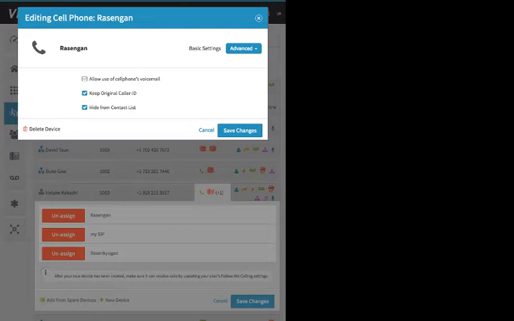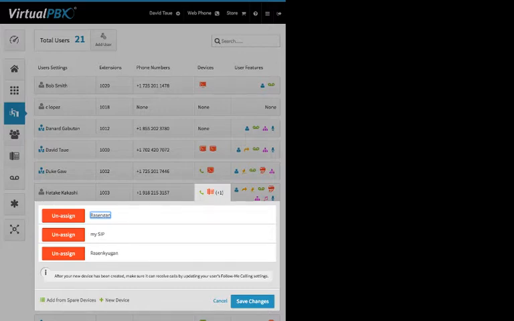All right, keep regional caller ID. So basically what this means is when a call comes to your cell phone, it's going to show that inbound caller's actual caller ID. If you uncheck this, what would show up instead would be your VirtualPBX phone number that they dialed into. So that way on your phone, you know it's a business call right off the bat, versus random spam, robodialer, or telemarketer. And then hide from contact list is just so it doesn't show up on the contact list on the system.